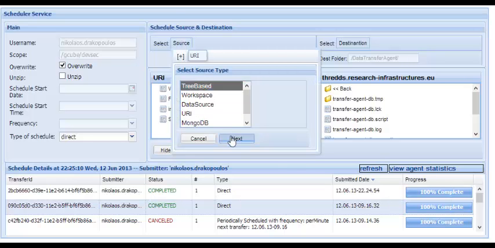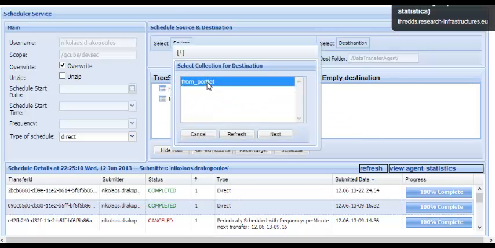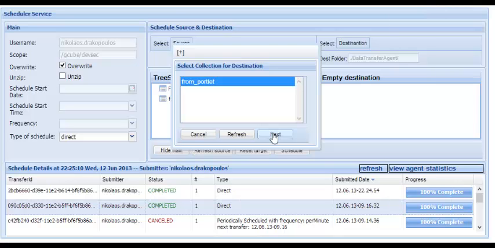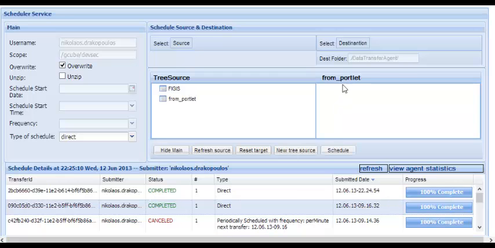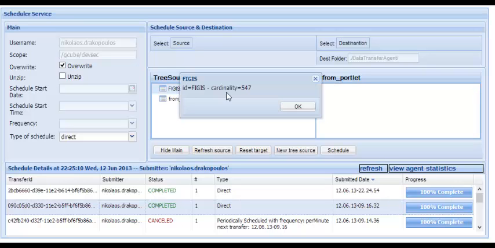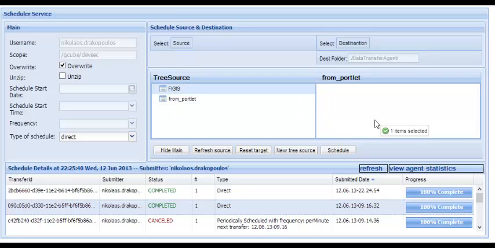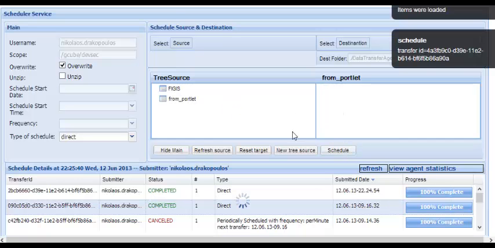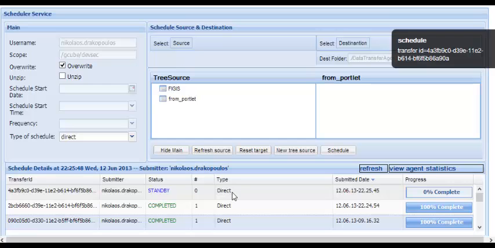About the tree collections, we select the tree collection that we want to transfer. So this is the tree collection that we are going to transfer, and we get this tree source. By double clicking on the tree source, we can see the ID and the cardinality. So this one has 1000, this one has almost 500. Select this one and we schedule. This is a tree based transfer.